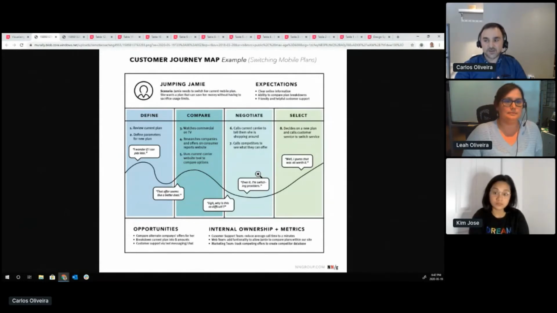Maybe we're a telecom company, and they have a very specific goal in mind, and they're going to go through a set of steps that are chronological, time sequenced, and they're going to have very specific themes. So how do they define what they're looking for, maybe do some comparisons, negotiate, and then select the plan. Now, you'll see that life cycle across the user's journey is really important. And within that life cycle, there's a series of actions that they're taking or situations that they're going through.